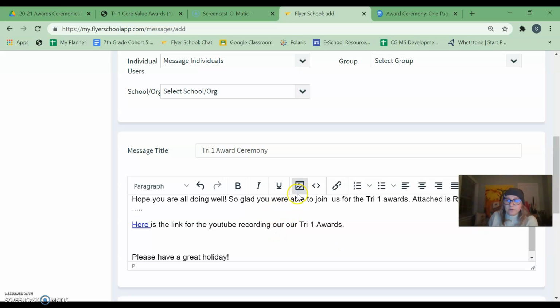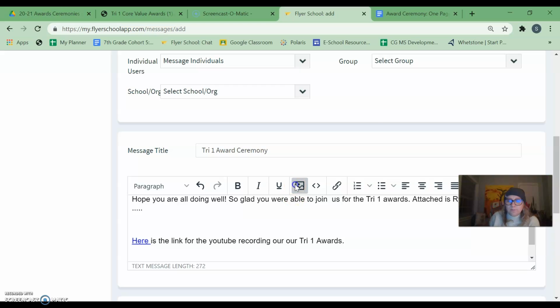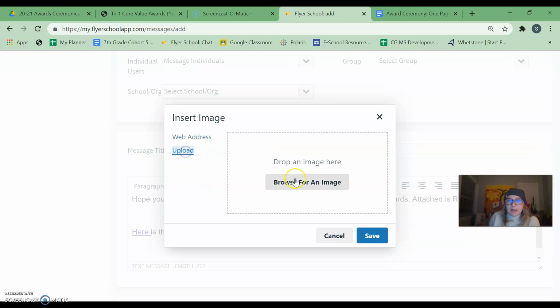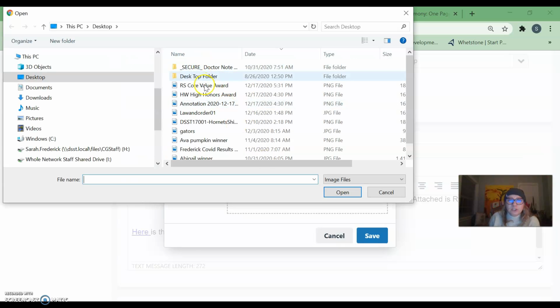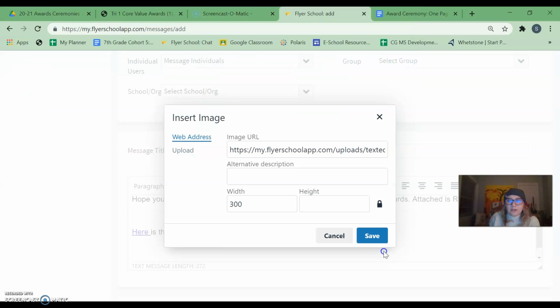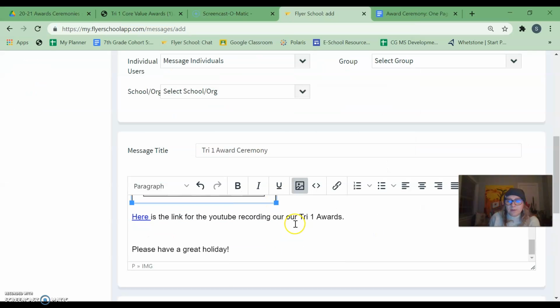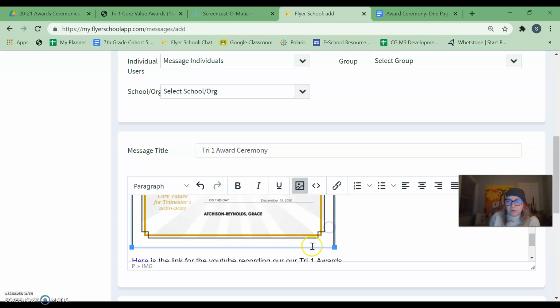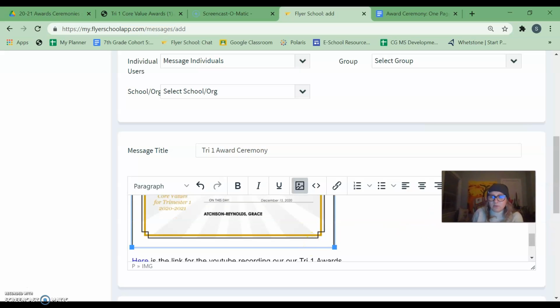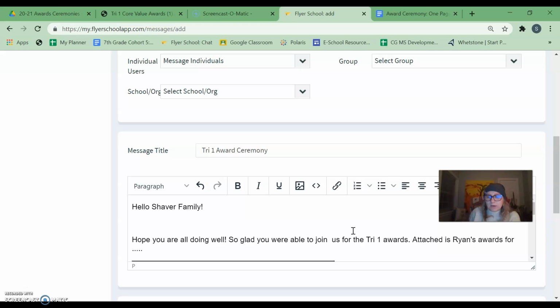And then to attach the photo, you simply go to the part of the message that you want. You go to this image, you click upload, browse for an image, go to Ryan Core Value, hit save, and bam, it is there. And you can make it as large as you would like. So that is a great way.